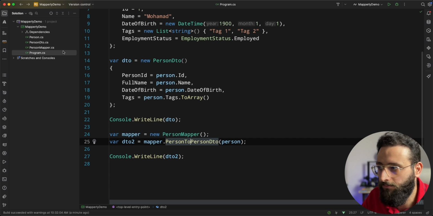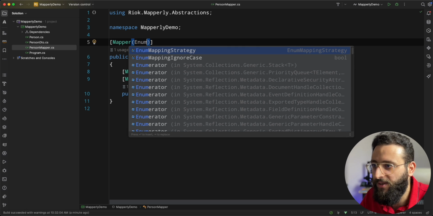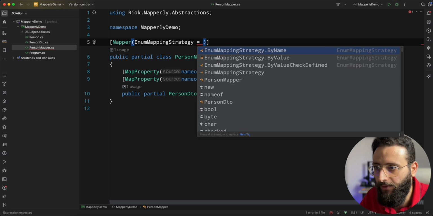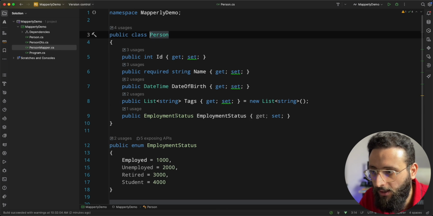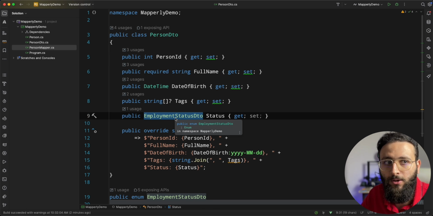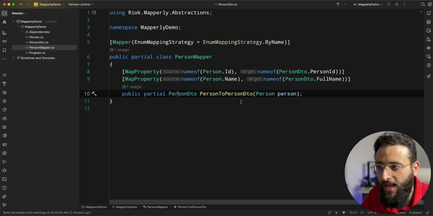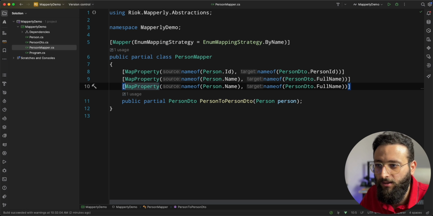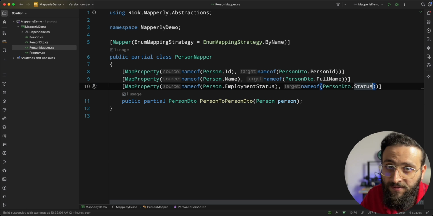So what we can do is go to the person mapper and change the mapper attribute, and we specify the enum mapping strategy. Specify it by name. What that means is Mapperly will check any enum in person. We have an enum, and we have an enum also in the employment status DTO, and it will check the name of each of the enum values. And we need here also to specify the enum, employment status, because they have different names, so you need to specify the map property. If they are the same name, you don't have to.